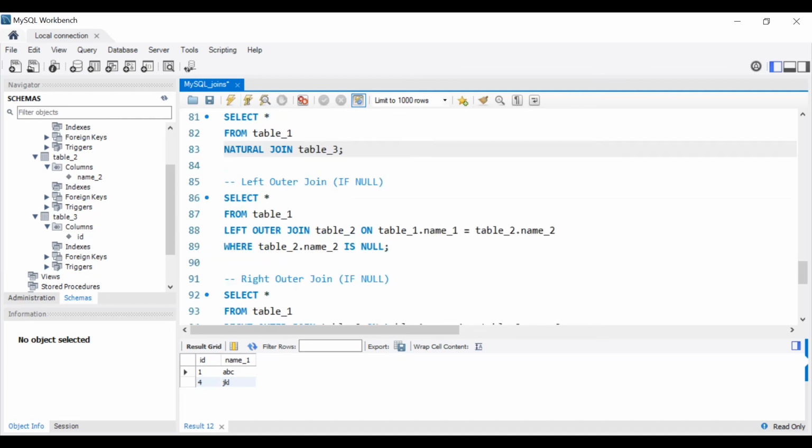Okay, now for the left outer join, we select all from table 1 left outer join table 2 on table 1. So this is the same thing as the left outer join, okay? But we want to select only some rows, so we use the where keyword: table 2.name2 is null, okay? We want to display the rows from the first table that do not have a match in the second table. Which means that table 2.name2 is null, okay? So here we display only the null values. So we have the second and the third rows. They do not have a matching value in table 2, which means that name2 is null.